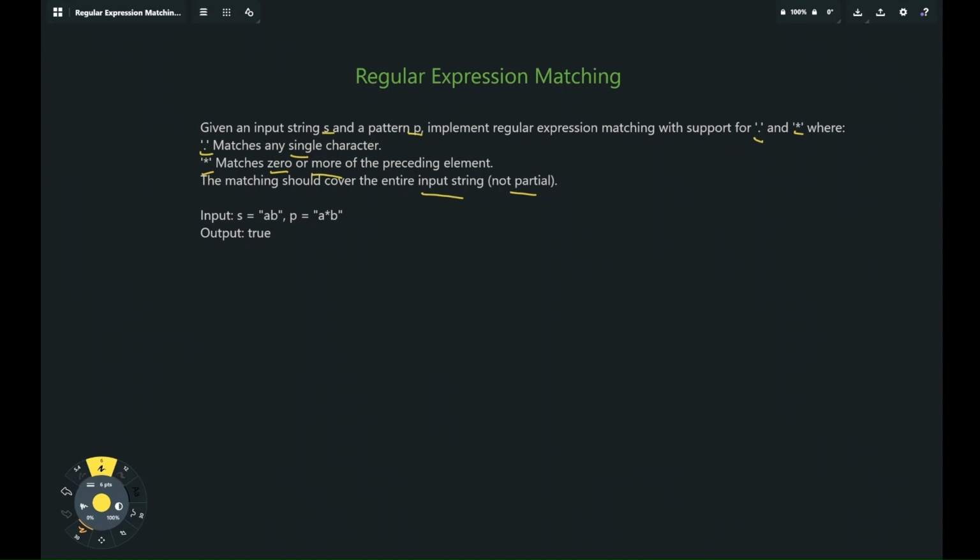So it means that we have this input string AB and the pattern A star B. Now let's try to match this. So we have A, we have B, then we have A star B. So this matches with this A, and then we have the star. So it means it can be 0 or more of the preceding element. So let's assume that we use one instance of A. So it will become AB and it matches with the string AB.